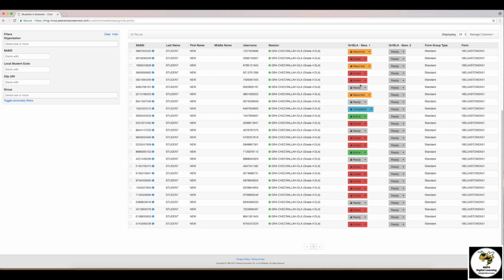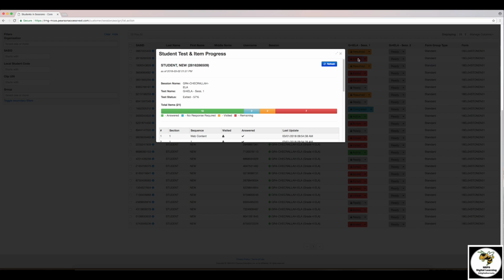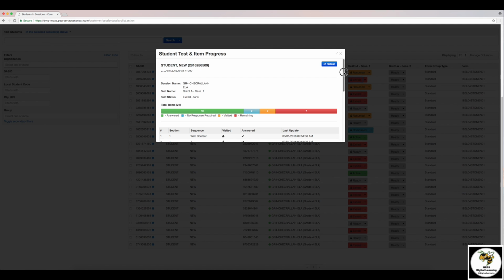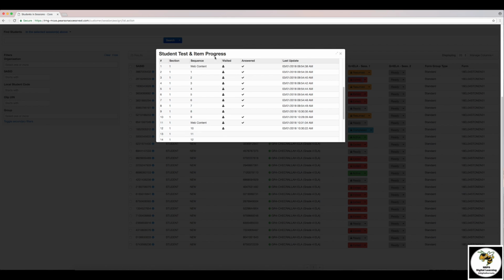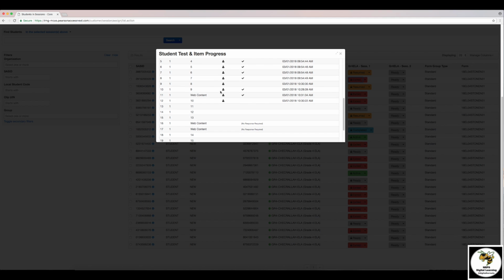If I want to look at where my students are in terms of progression within the test, I can just click on a selected student, whether they're exited, resumed, or active, even completed as well. And I can look through this window to see kind of what questions they visited, what they answered, not what they answered, but that they've answered the questions. We can see when it was last updated, and we can see kind of what those questions typically are. We see content and no response required here.